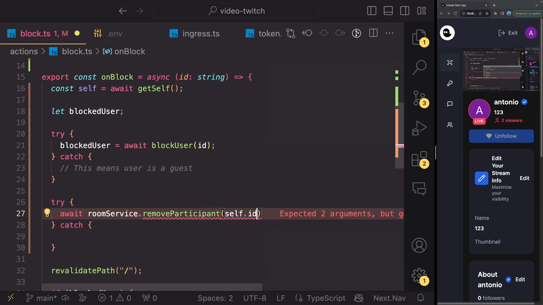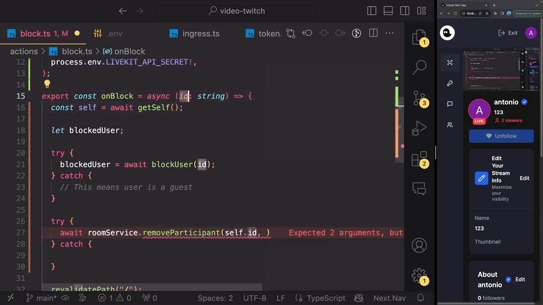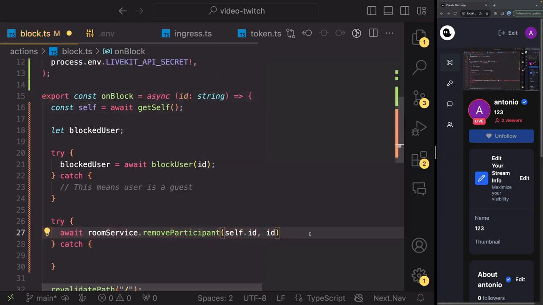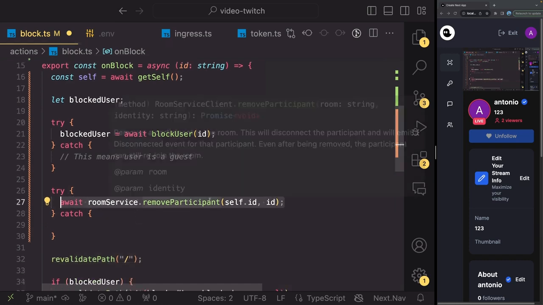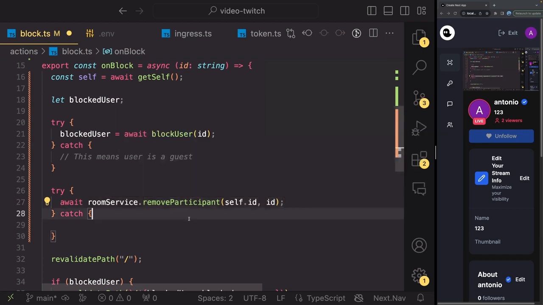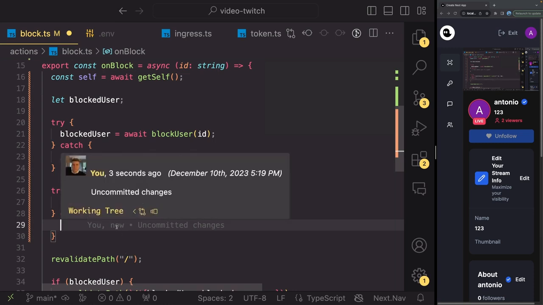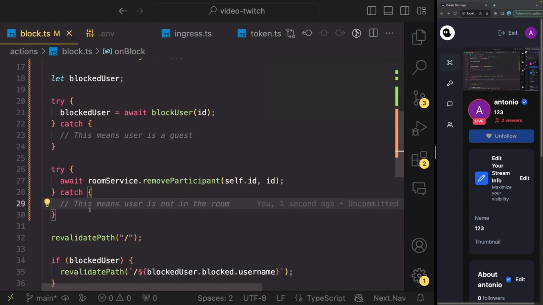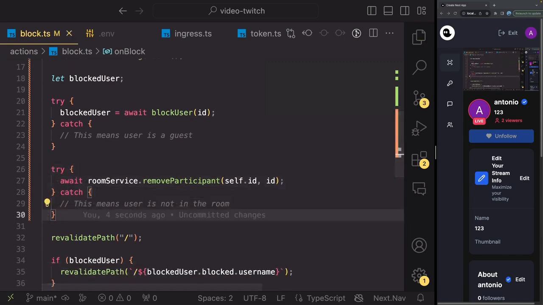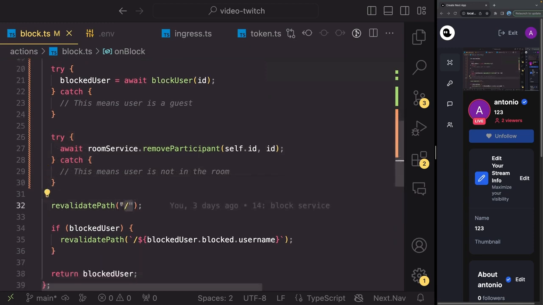That is our room. And in the second argument, we have to pass in the ID which we are trying to kick. So this function will work for both logged in and logged out users because we don't care about the database. We just care about the currently connected users. And since this user has a viewer token created with their ID, we can kick them out of the room. And there is a chance that this fails as well, and that most likely means the user is not in the room, right? So this function can fail as well, so that's why we wrap it inside of a try and catch. And then what I actually want to revalidate is the following.